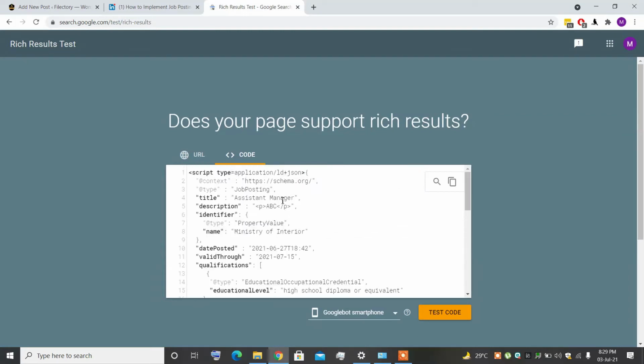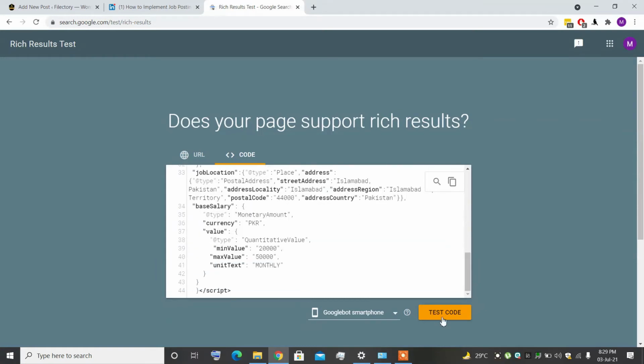Please remember here that you will only edit the fields in the inverted commas. Don't edit anything else. Then you will test the code.